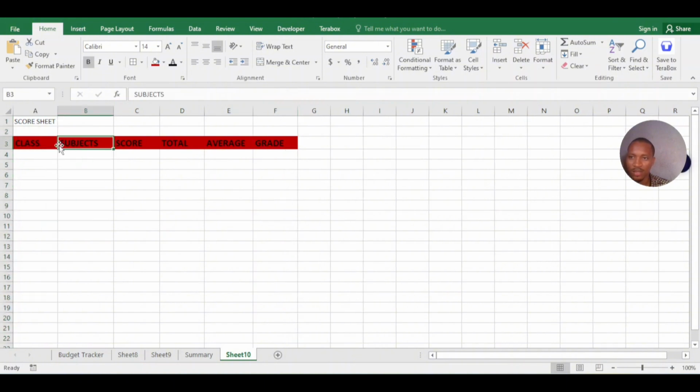So we have our class. Oh, sorry, this text did not change. Let me change it to white. That's better. So we have our class, the subject, the score, the total, the average, and the grade.